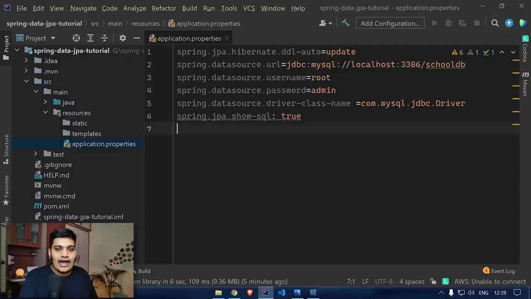So suppose you have 3 fields available in your database and 3 in your classes as well, and if you add 2 new ones, those 2 new changes will be applied to your database as well. So there are different properties available for this. Okay, you can go and check that out as well.